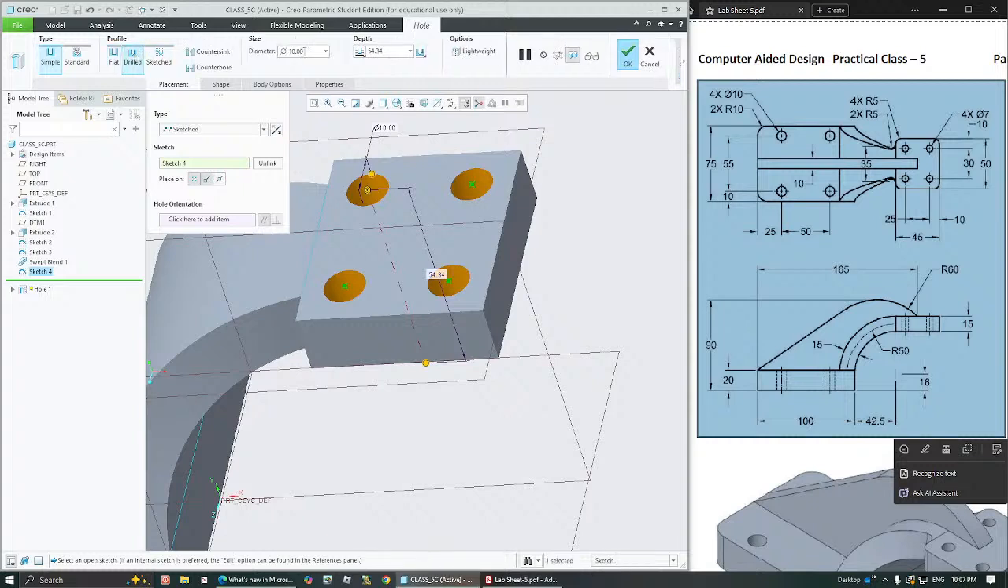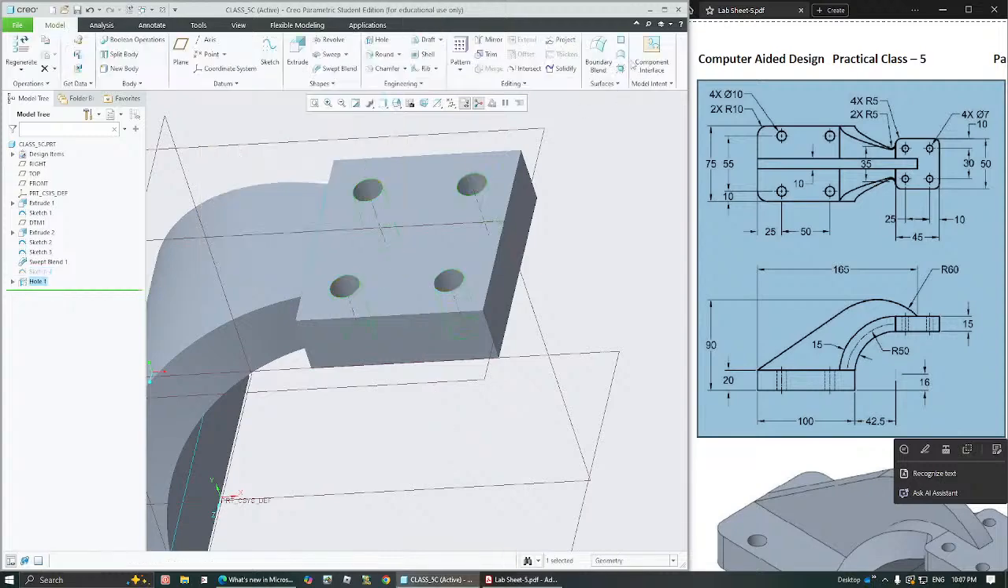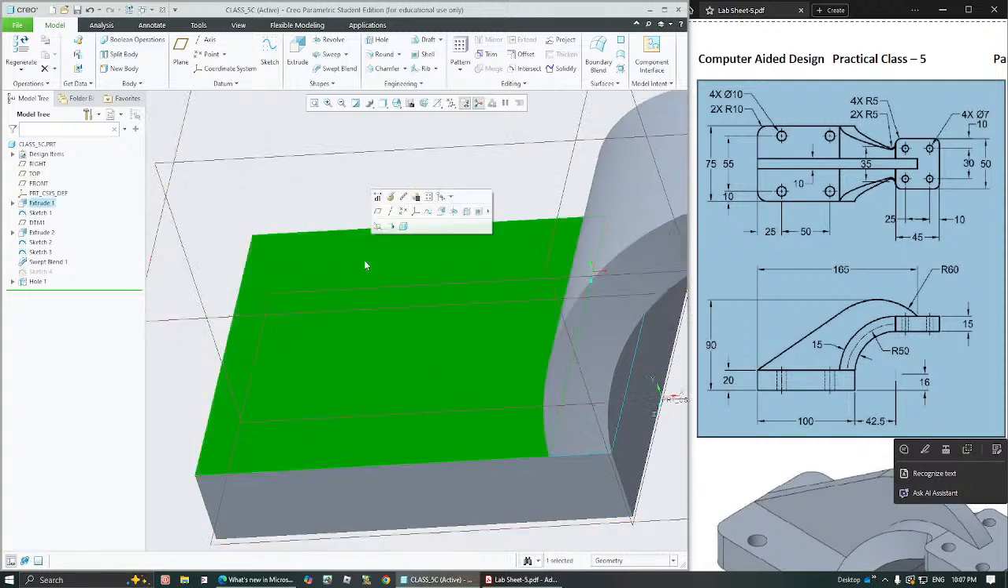The diameter of these holes is 7, make it 7, and for shape I have to choose through all because it is going through all. So that's it. Click OK to finish this. Now, similarly, a similar set of holes we need to create on this space.